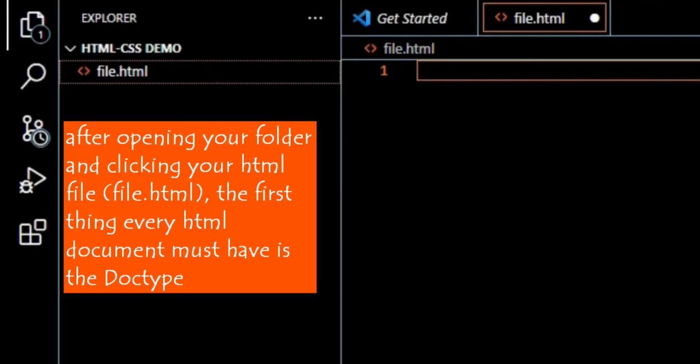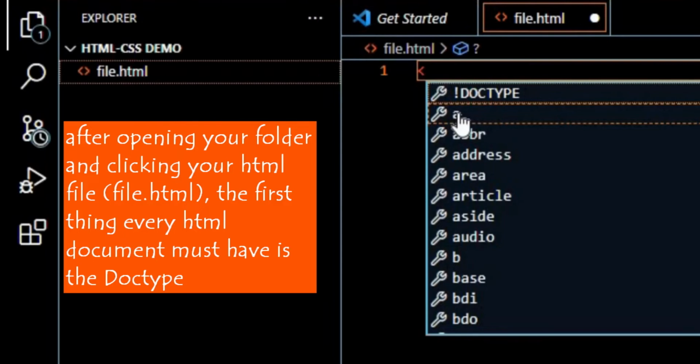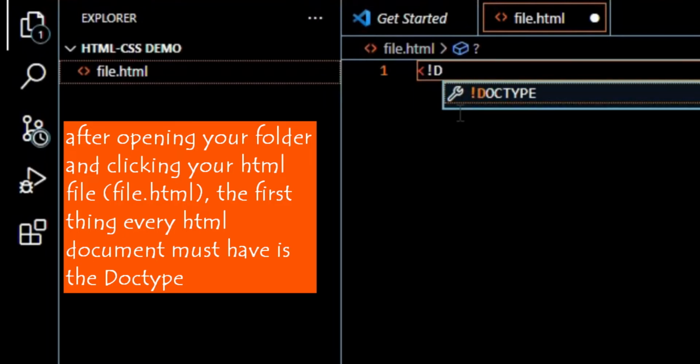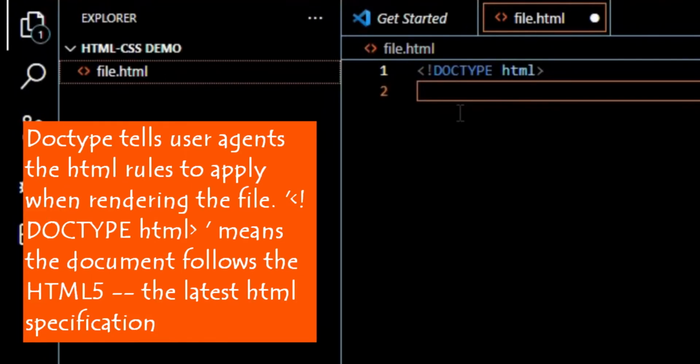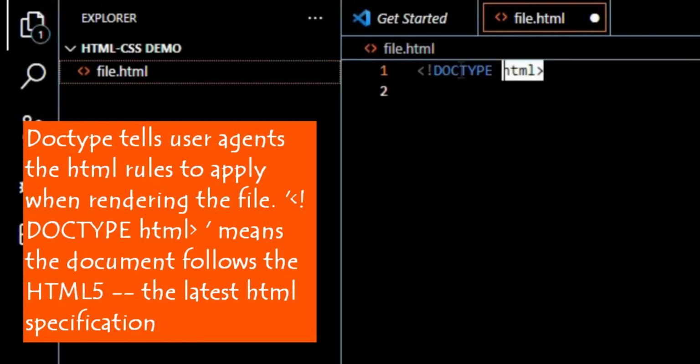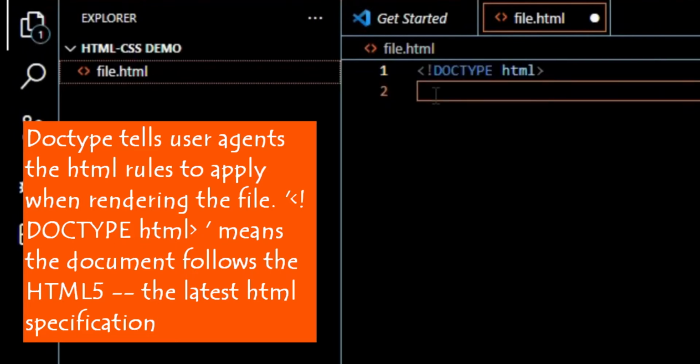Structure of an HTML document. After opening your folder and clicking your HTML file, the first thing every HTML document must have is the doctype. Doctype tells user agents the HTML rules to apply when rendering the file. Doctype HTML means the document follows HTML5, the latest HTML specification.